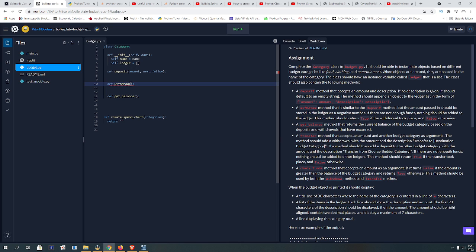So it's similar. There are not enough funds, nothing should be added to the ledger. This method should return true. So I'm assuming it's amount and description as well. It returns the current balance of the budget. So I'm not sure if I need these parentheses. I guess I need them because it's kind of like a function.